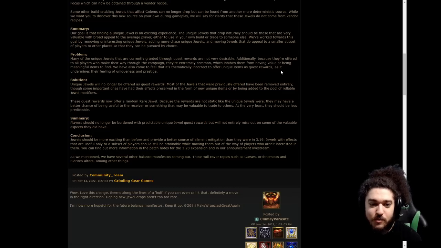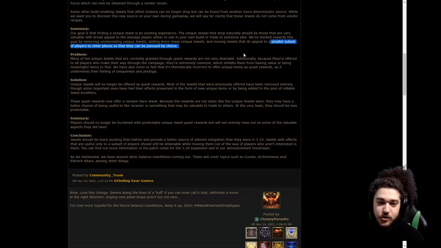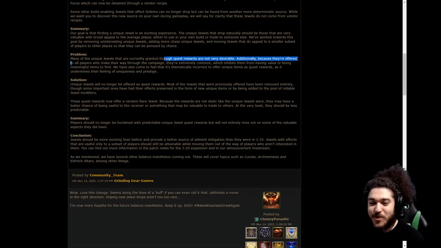We've worked towards this goal by removing uninteresting unique jewels, adding more chase unique jewels, and moving jewels that do appeal to a smaller subset of other players to a place so they can be pursued by choice. Problem: many of the unique jewels that are currently granted through quest rewards are not very desirable. Additionally, because they're offered to all players who make their way through the campaign, they're extremely common, which inhibits them from having value or being meaningful items to find.